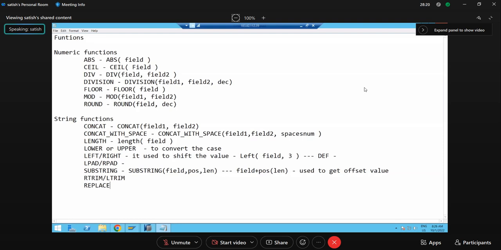Okay, generally you need to specify replace, field 1. Here, in this field, you have to replace. Then you need to specify the first field 1, and you need to specify which field you want to replace and with what value.